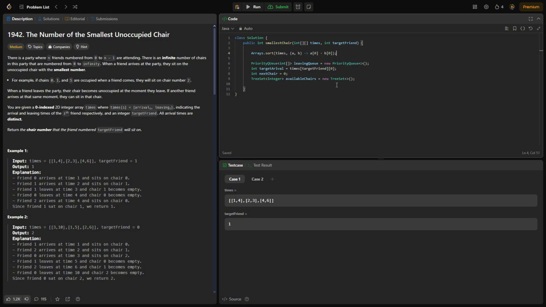So this is all of our initialized variables. We're sorting our times by arrival time. We have a priority queue that keeps track of when people are leaving. Our target arrival time is when our target friend arrives. We are keeping track of what chair is available and which friends are leaving, so which chairs are available.